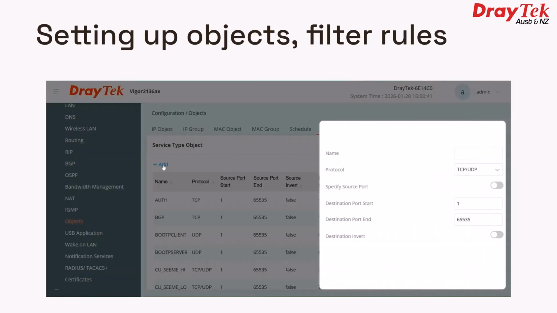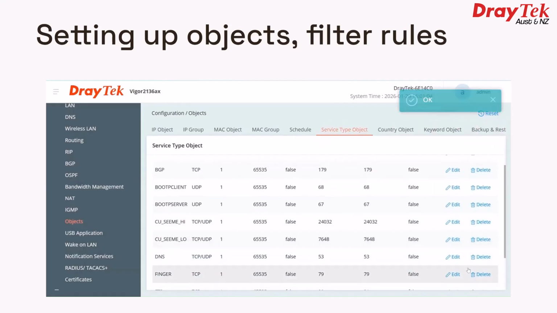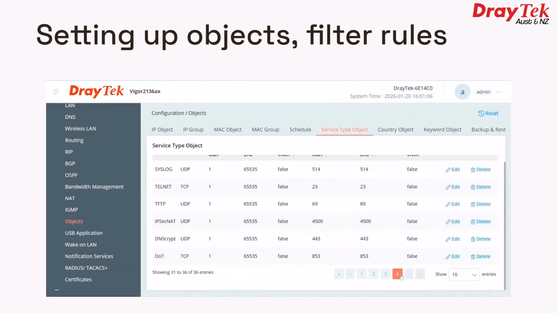Create another service for TCP 853. This is the standard port for DOT, DNS over TLS. Give the service object a name, set the protocol to TCP, then enter 853 as the destination start and end port. Click Apply to save. These service objects will be used in the next step to block encrypted DNS traffic that doesn't rely on specific domain names.